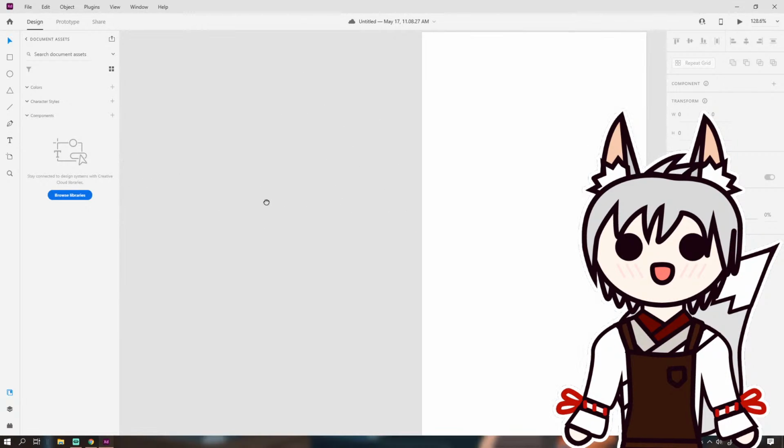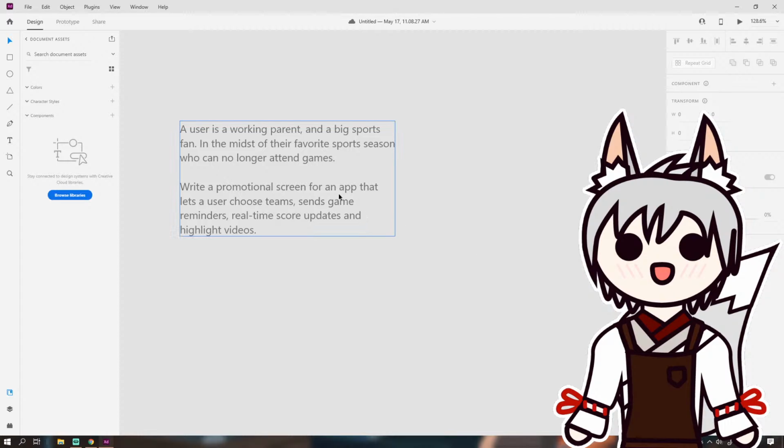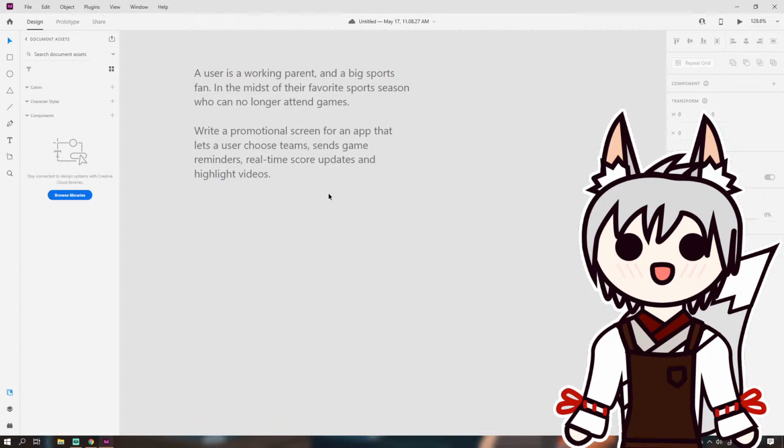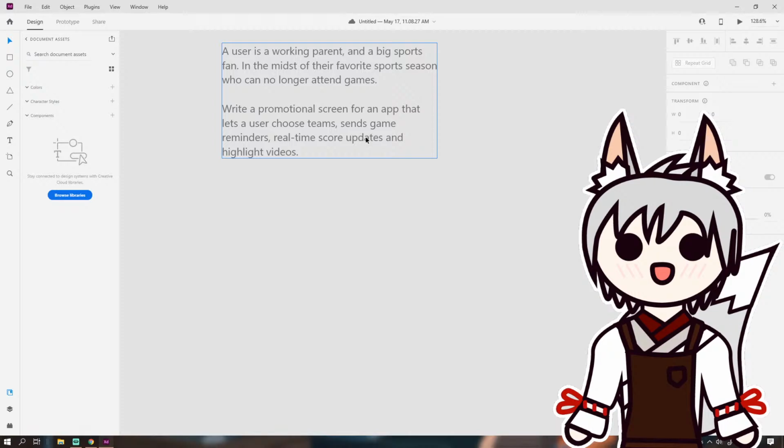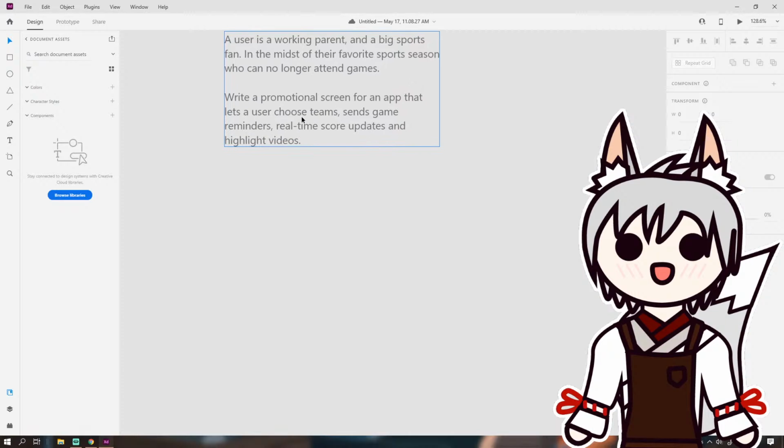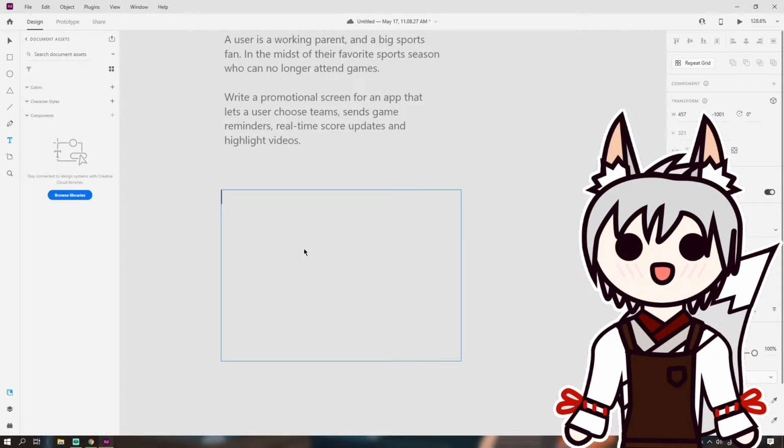It'll be kind of like in phone format, but yeah. So we need to look at our goal. Our goal is to, again, create a promotional screen that lets a user choose their teams, sends game reminders, real-time score updates, and so that's 4 things. So let's go and actually write that down here. It's 4 things that we need to accomplish that the promotional must have.